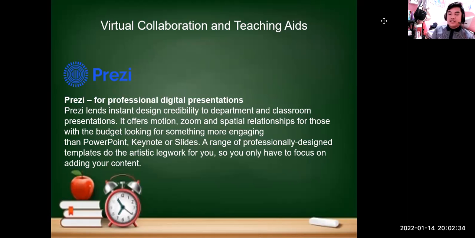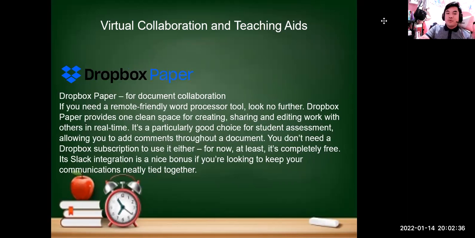All right, so let's proceed with the next one. We have the Dropbox Paper. What's the Dropbox Paper? Dropbox Paper is actually for document collaboration. If you need a remote-friendly word processor tool, look no further. Dropbox Paper provides one clean space for creating, sharing, and editing work with others in real time.